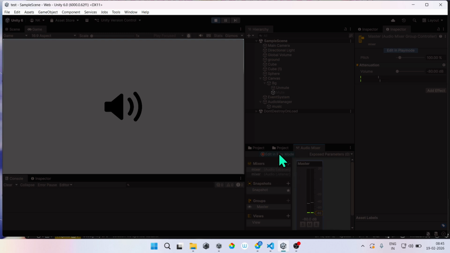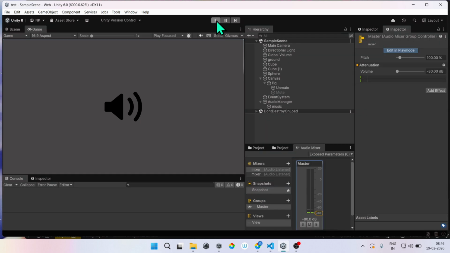If I want to change the audio mixer, I need to click on Edit in Play Mode, and the audio will reduce until it reaches -80. So the value is -80, and if I increase it to 0, it will play at full volume. Okay, now we need to script for that.